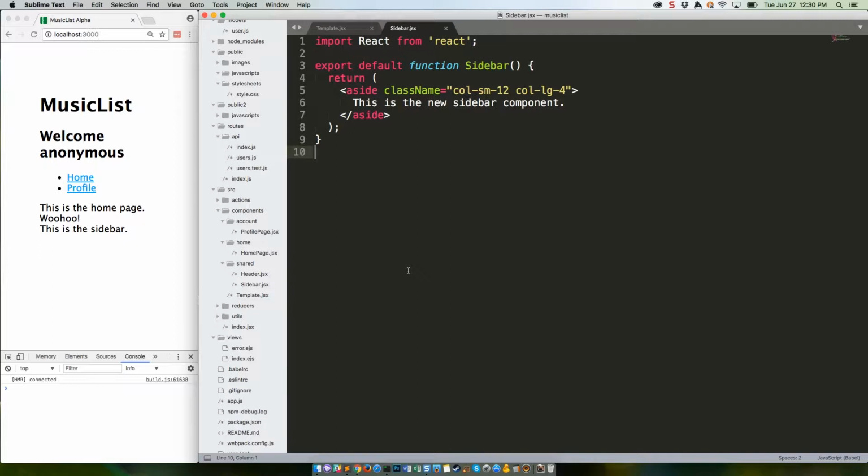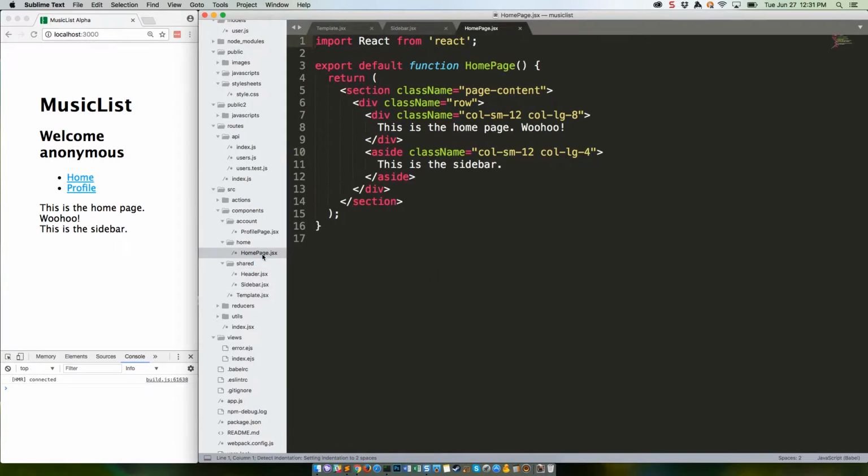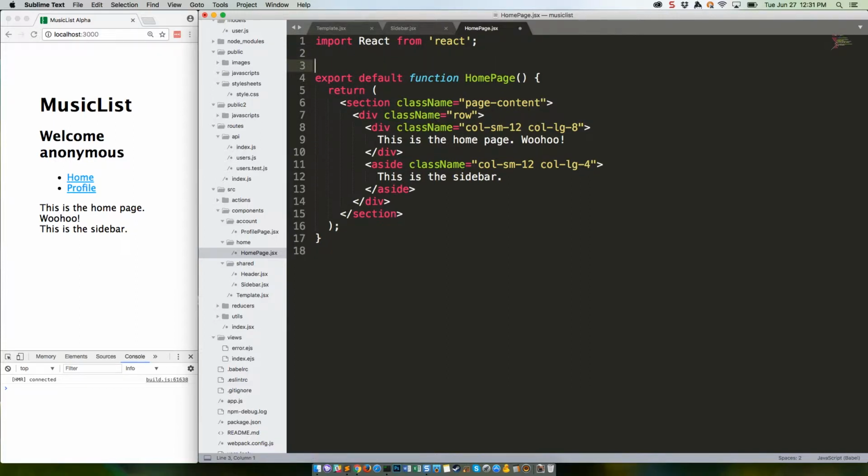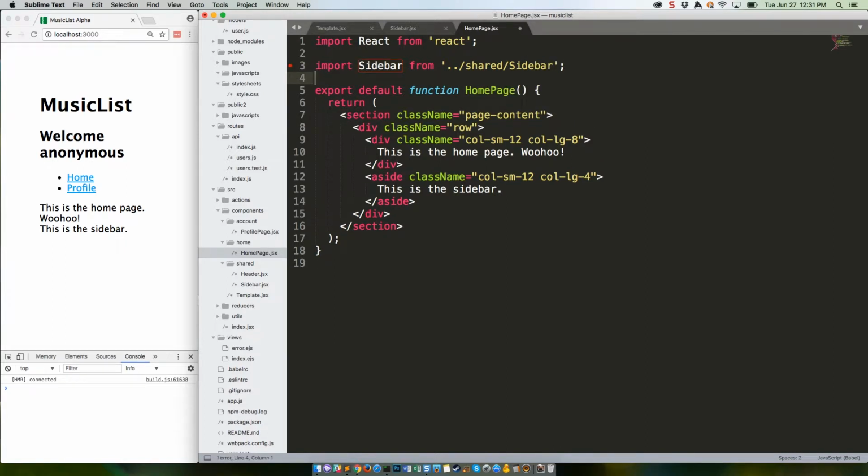Open up /source/components/home/homepage.jsx, and let's make some changes. First, add a line after line 1. Then on line 3, add the following. Import sidebar from /shared/sidebar. This will let us replace our non-shared sidebar code with the sidebar component. So let's do that. Nuke these 3 lines and replace them with the following one.